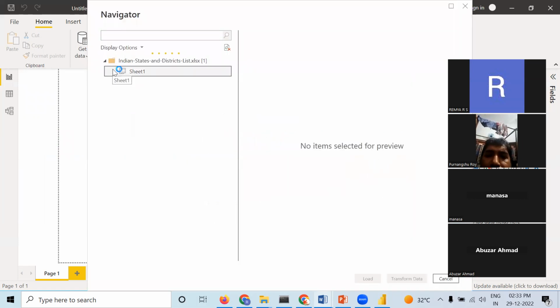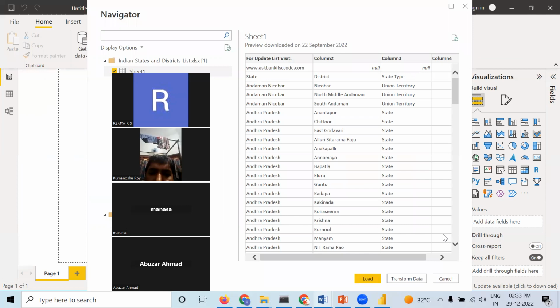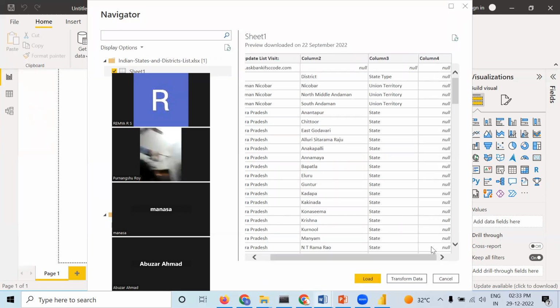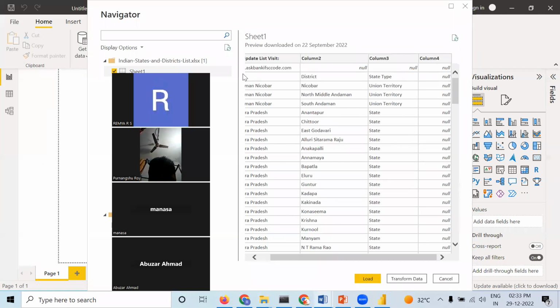Since we are not having much time left, what you have to do is never ever load the data set as it is. Can you please tell me what is the problem with this data set? Anyone? What is the problem with this data set? Those who have attended this class earlier can see. There are some null values. In column 4, you can see null values are there. In the first row also, null values are there. And some unwanted website kind of thing is there.